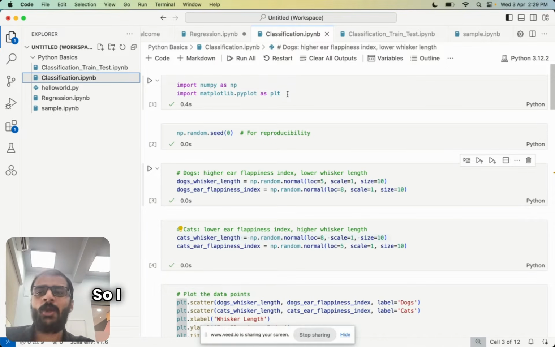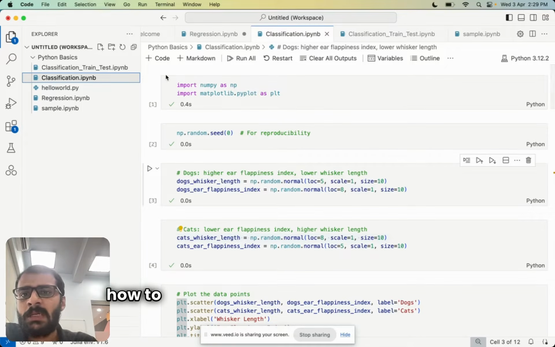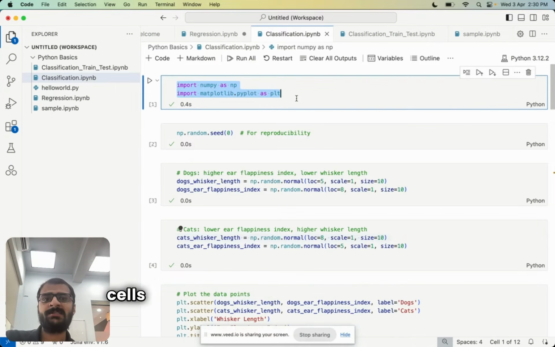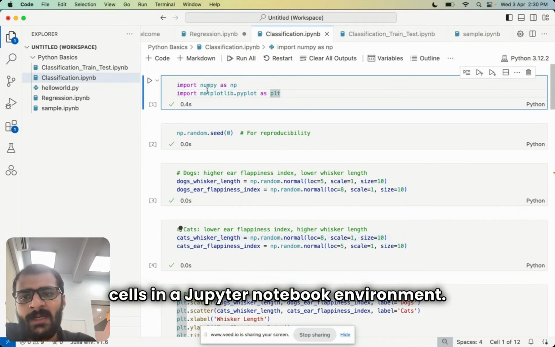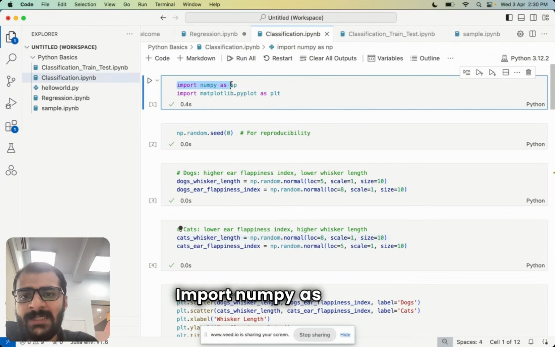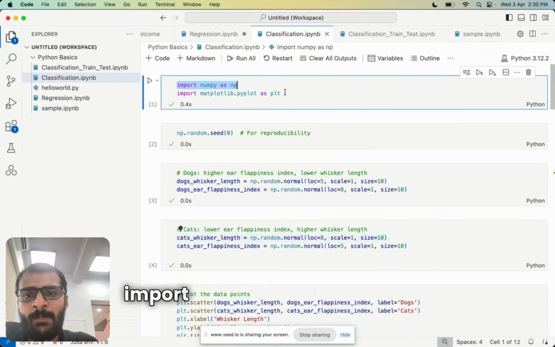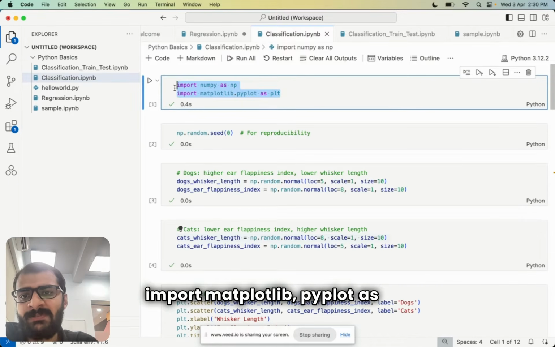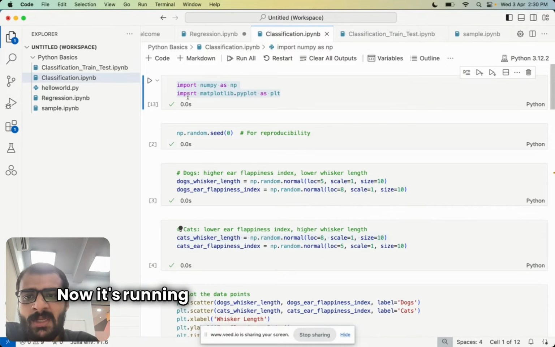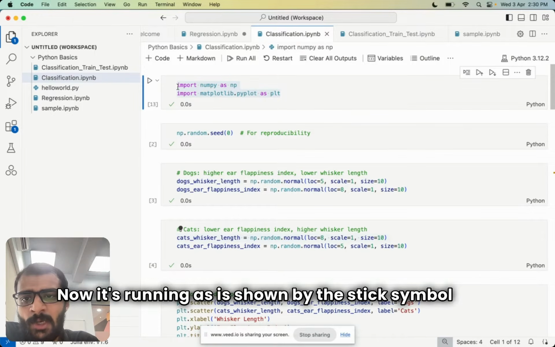So I already explained in the previous lecture how to load different cell blocks or coding cells in a Jupyter notebook environment. So this is the first cell, and there are two commands here: import numpy as np and import matplotlib.pyplot as plt. So let me run these two commands. Now it's run, as is shown by this tick symbol here.